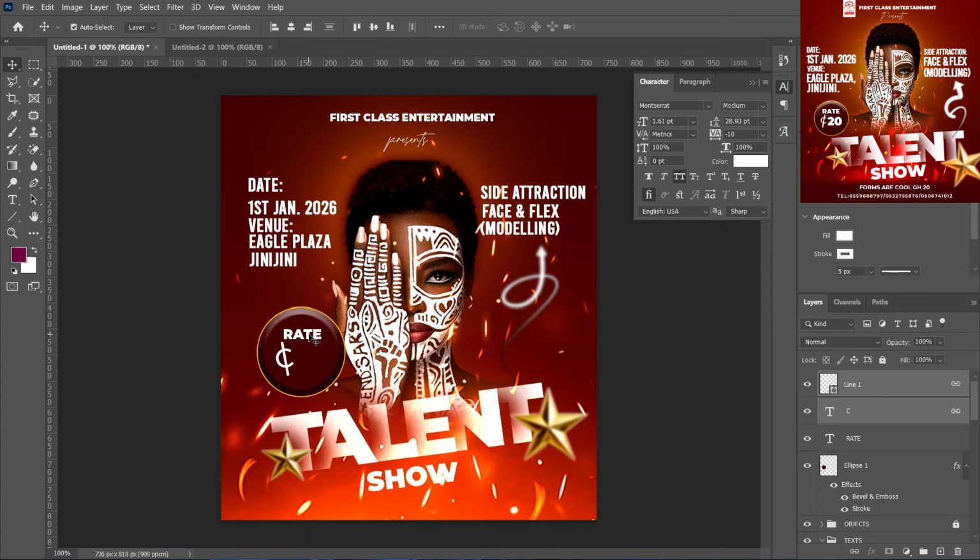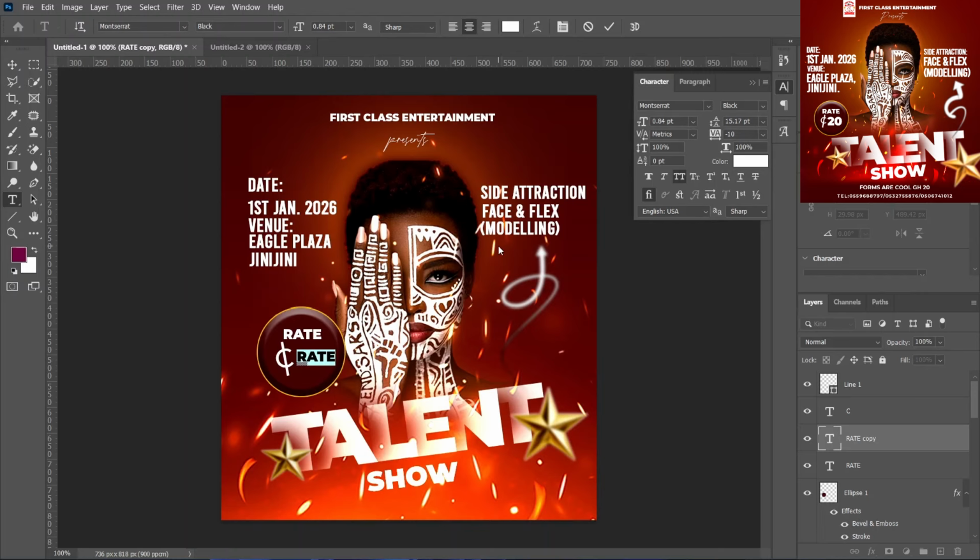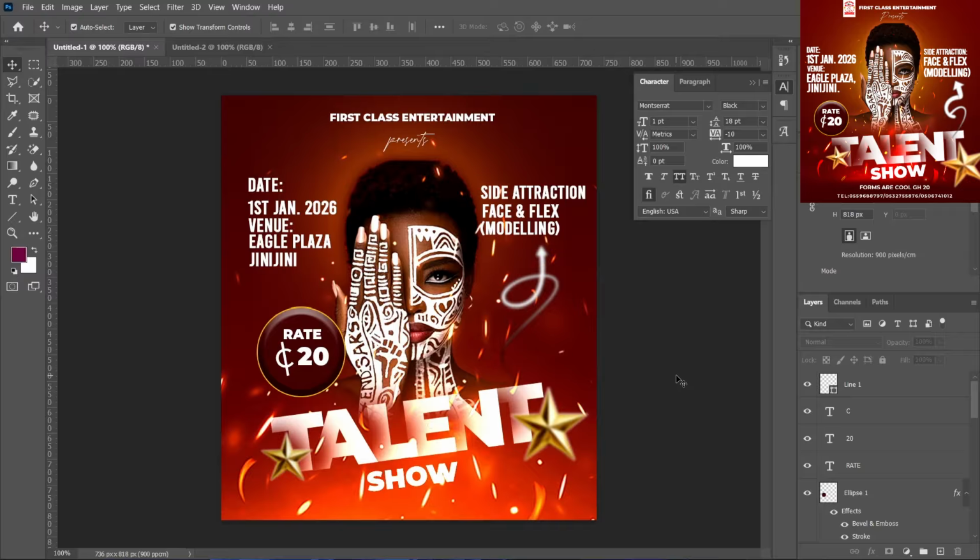And then you duplicate this and then write your 20 CDs there. So we've gotten our 20 CDs. Very, very simple. So you increase it like this. So we have our rate as 20 CDs. Alright, so I think we are done. We are done with the flyer. The information below isn't necessary for this tutorial, so we are done.